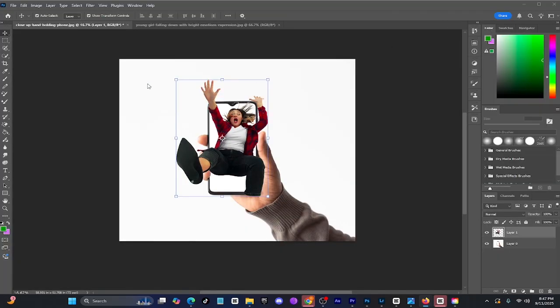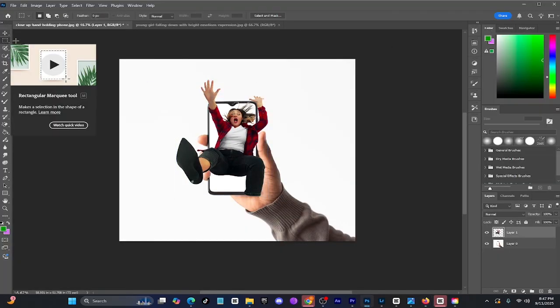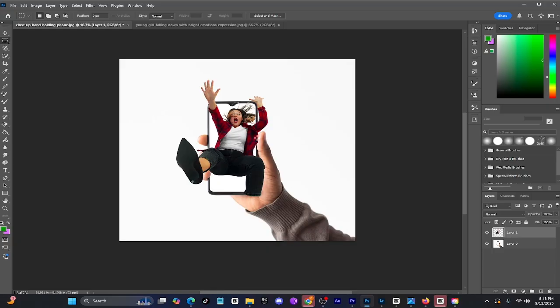So here's the final step. You just go here to your rectangular selection tool, and then we'll go right here to the outside of that phone, and we'll push edit, cut. And then we'll go down here and we'll push edit, cut.